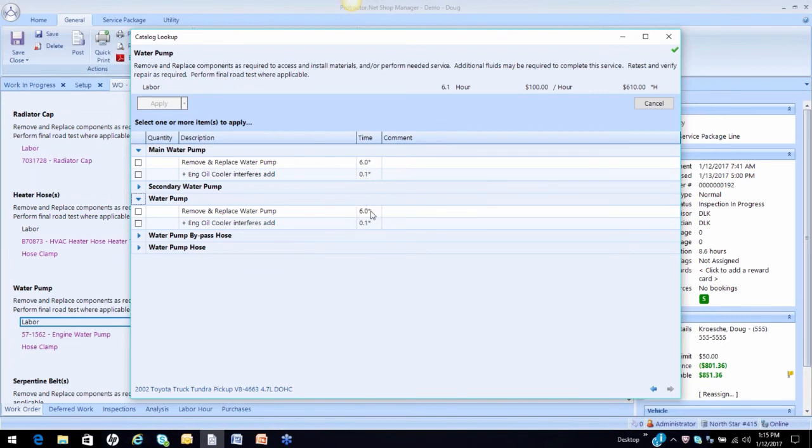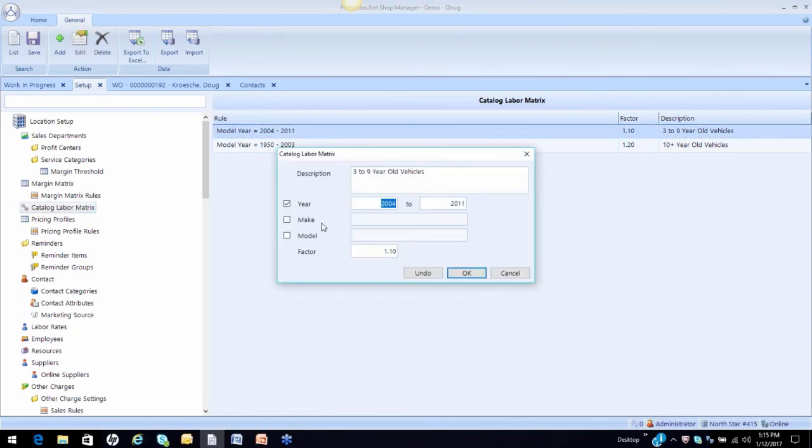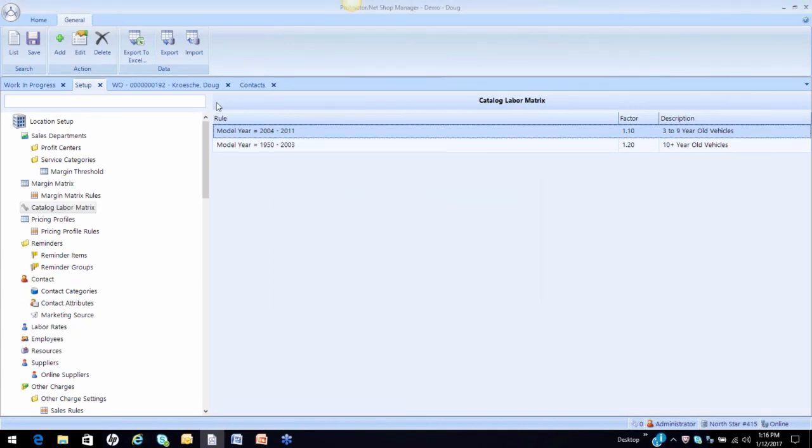So this factor is automatically applying based upon what you've set up back here, which will all be year, make, model specific. In this case, you see all I have is a year field. Doesn't matter, Ford, Chevy, Dodge, truck, passenger car, SUV, that's how it applies.